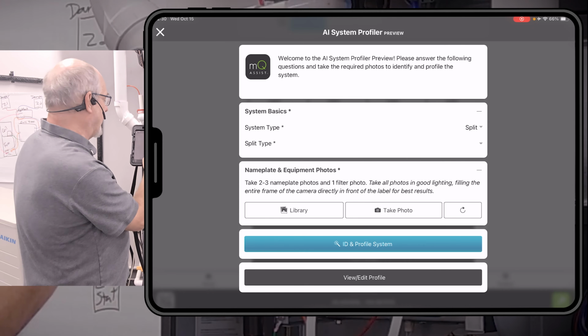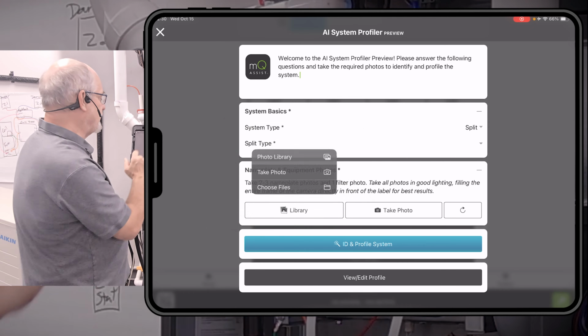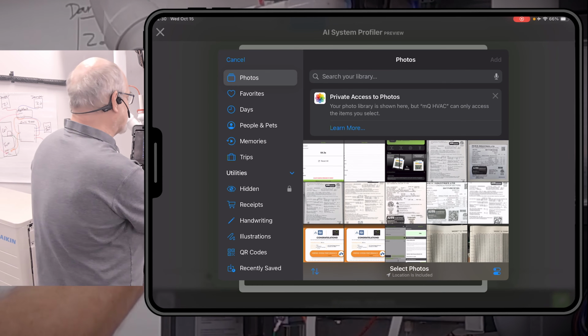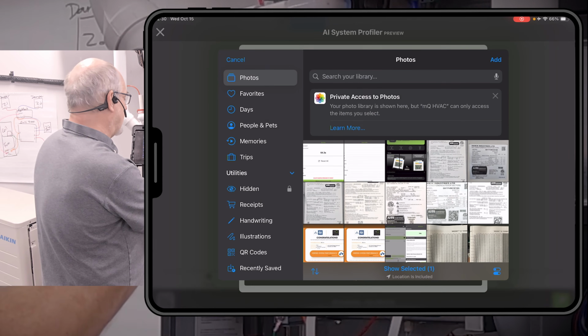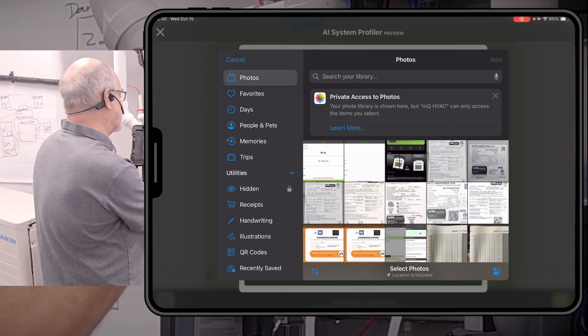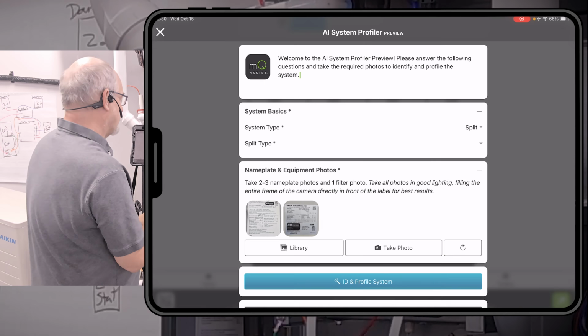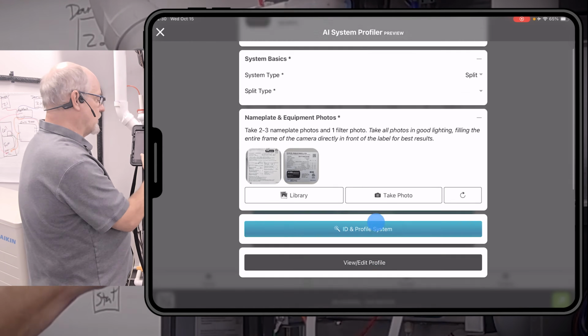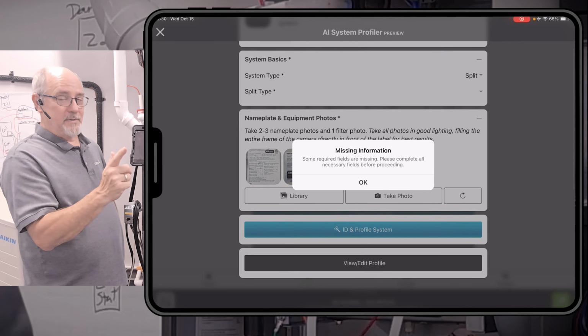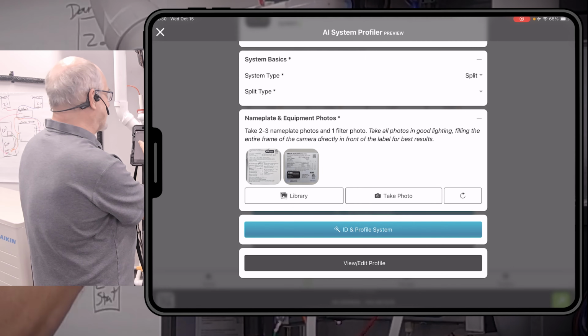So I can actually go to my library and select the photos, right? And there's my outdoor unit and my indoor unit. So I have two photos selected, and I hit add. I hit AI profile. It says, wait a minute, missing information. You must select the type.